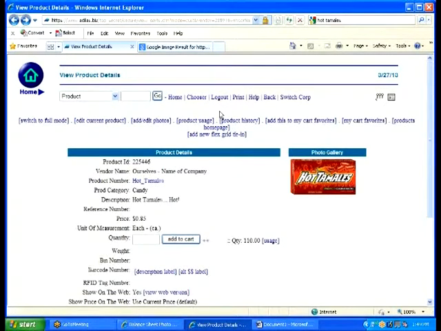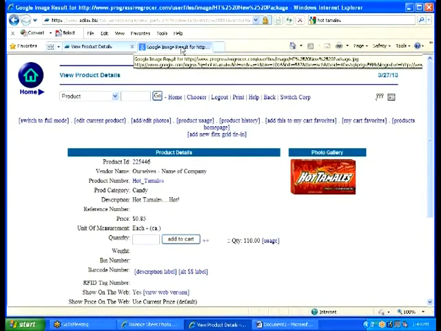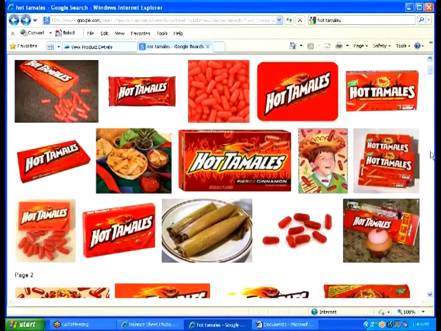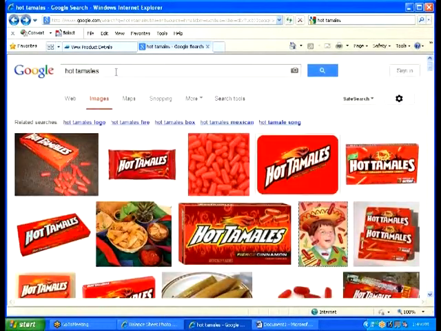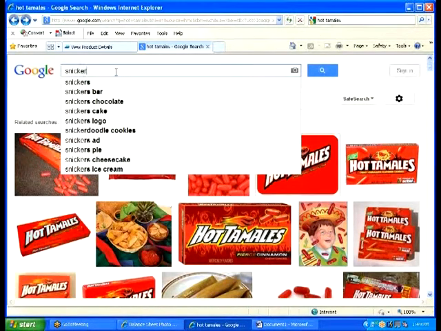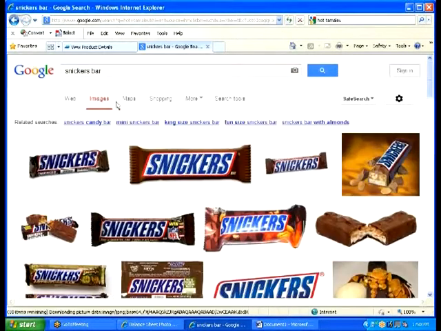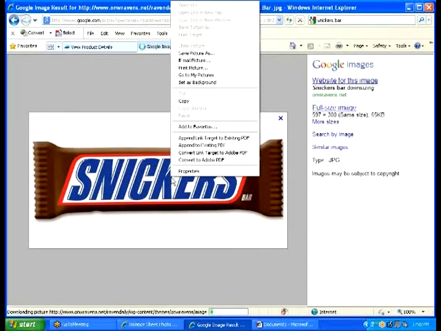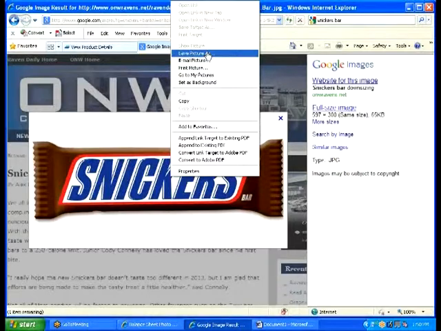That's pretty easy. Why don't we go and grab a Snickers real quick just so we can load in another one, okay? I'm going to go back to Google. I'm just going to hit my back button a couple times. I'm going to scroll up just a little bit here, and I'm going to change it to Snickers bar. Okay, perfect, that's great. Let's see if it's actually a JPEG image. I'm going to right click on it. We're going to say Save Picture As.